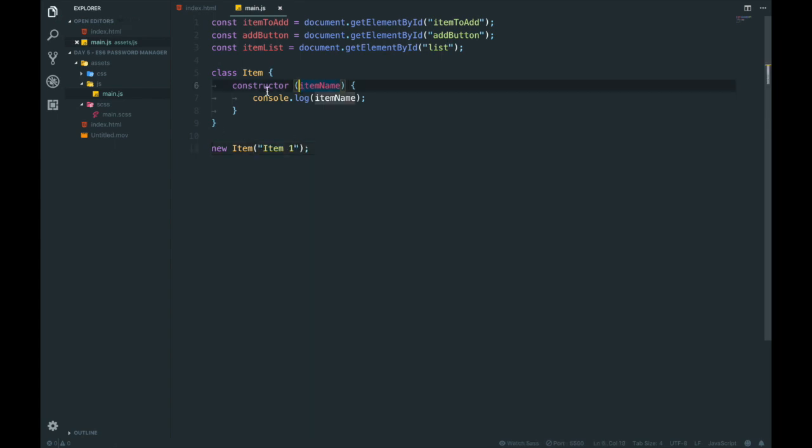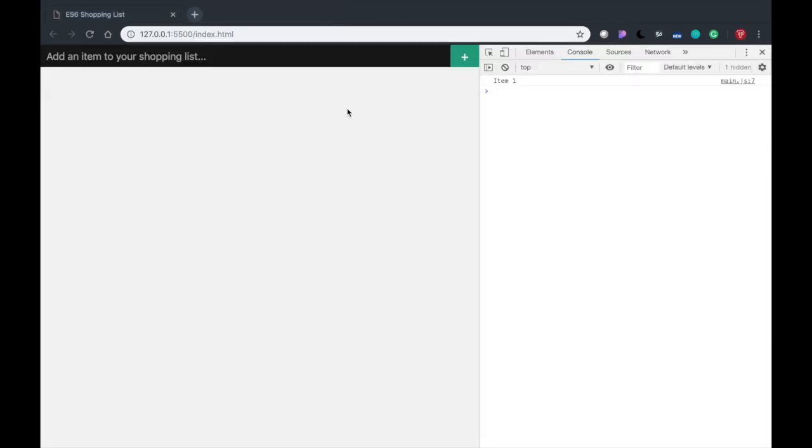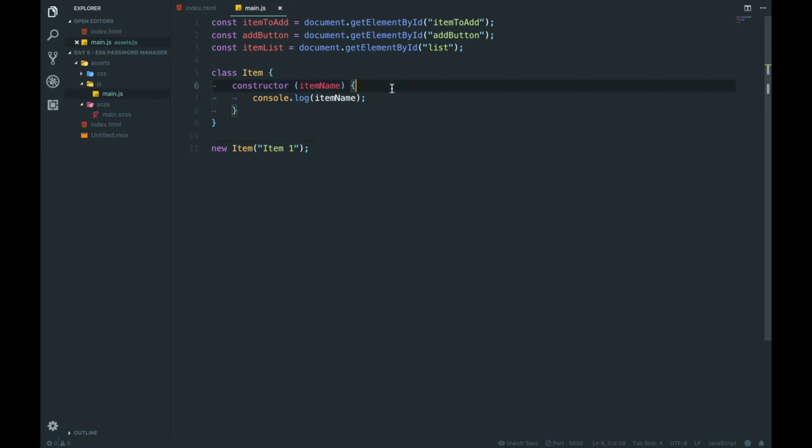The double underscore is maybe for something custom, or I think that's when it gets compiled down. Sorry, I'm thinking of how Babel works. So now, as you can see, anyway, back to it. It's displayed item 1, what we passed through there. So that's what the constructor does, and you can do this multiple times.